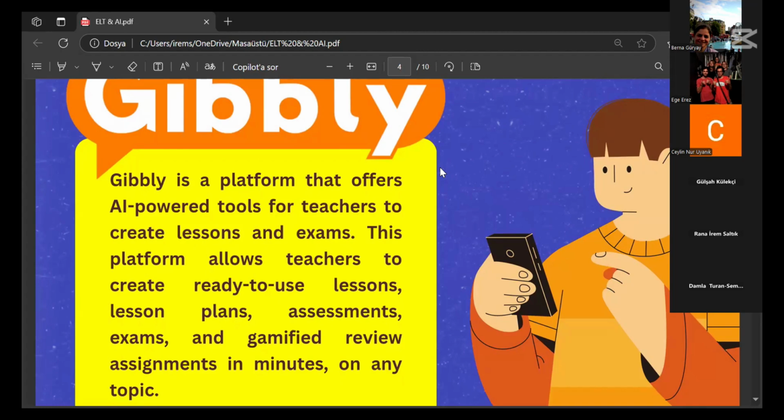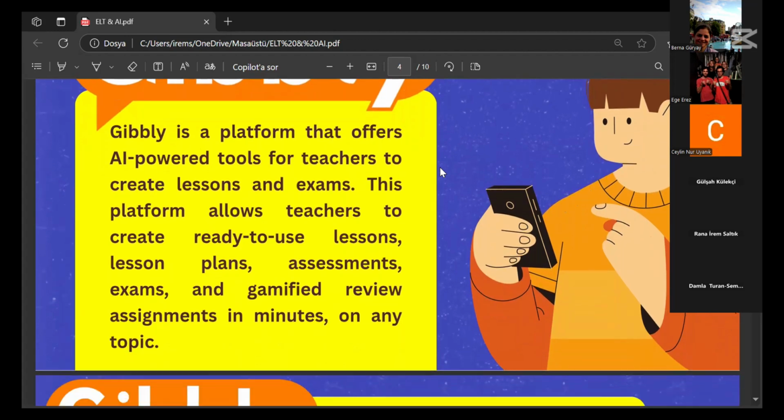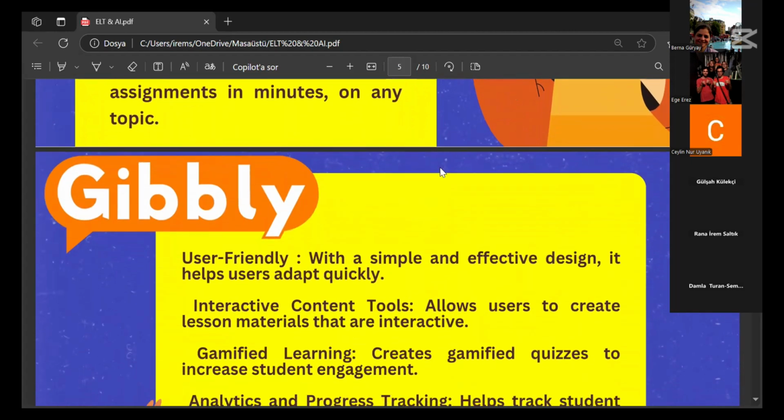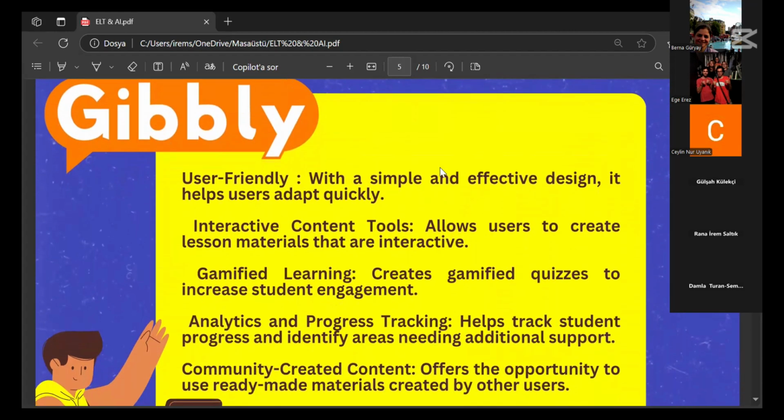So this tool is for the teachers' use, and this will improve the flow of the lesson, and it will work as a backup plan, I think, when you're lost, when the students aren't engaging accordingly. So this is really a helper application. Ghibli is user-friendly with a simple and effective design. It helps users adapt quickly.